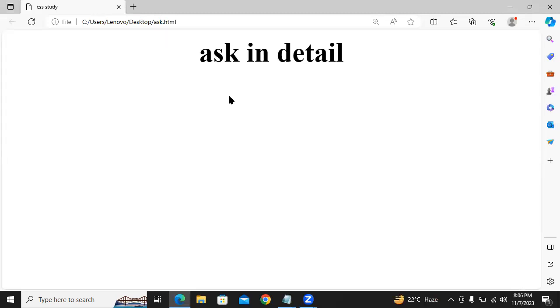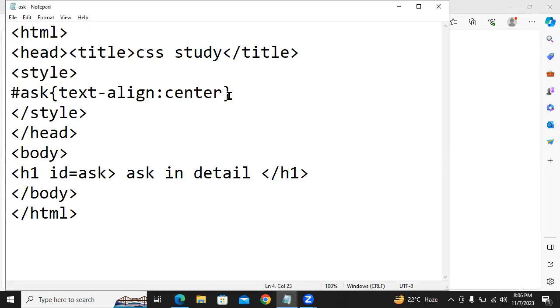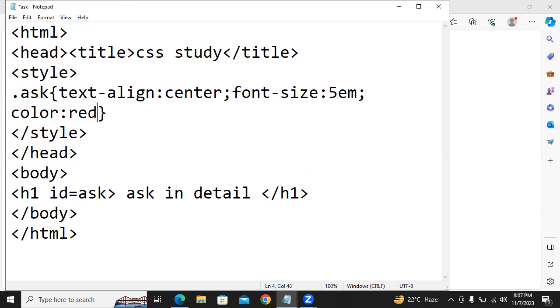Now there is another type of selector. The first one we have seen using hash. Now the other is using dot. Instead of hash, we'll use dot ask. Ask is the selector. This time I will apply some other things. If you want to add more declarations, then semicolon. Now font-size colon 5em, which is used to increase the size of the text. And finally, we'll apply color also, and color is red.